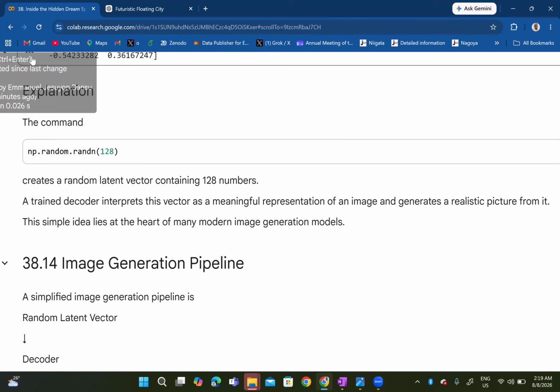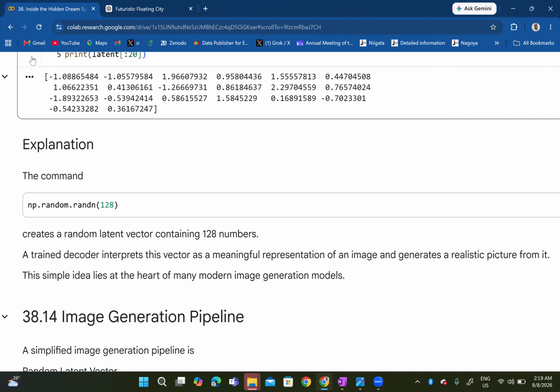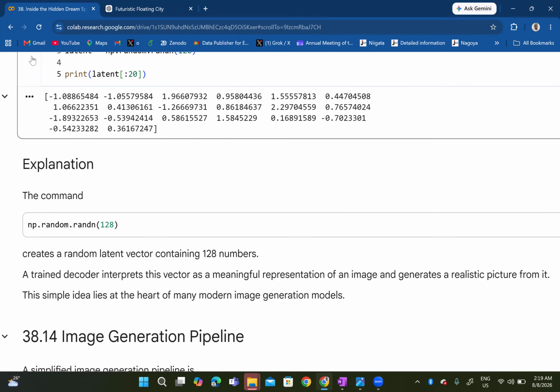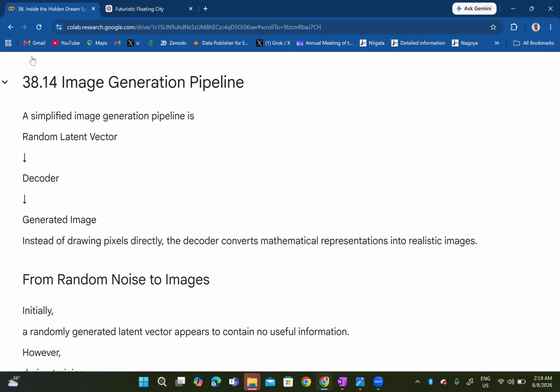So the explanation here: that command creates a random latent vector containing 128 numbers. A trained decoder interprets this vector as a meaningful representation of an image and generates a realistic picture from it. This simple idea lies at the heart of many modern image generation models. Then we talk about the image generation pipeline. A simplified pipeline is: you have the random latent vector, you have a decoder, and an image is generated from it. Instead of drawing pixels directly, the decoder converts mathematical representations into realistic images.